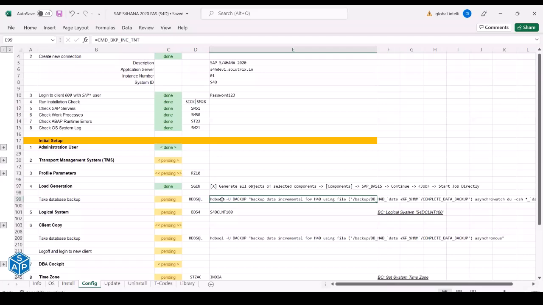But I will not take a full backup, because a full backup will take some time, maybe around 7 to 10 minutes. I will just take an incremental backup. This is the command for incremental backup: HDB SQL -u backup. This is the key which you need to take the backup, and this is the command for firing the backup. But before that, you have to make sure whether you have the key or not.